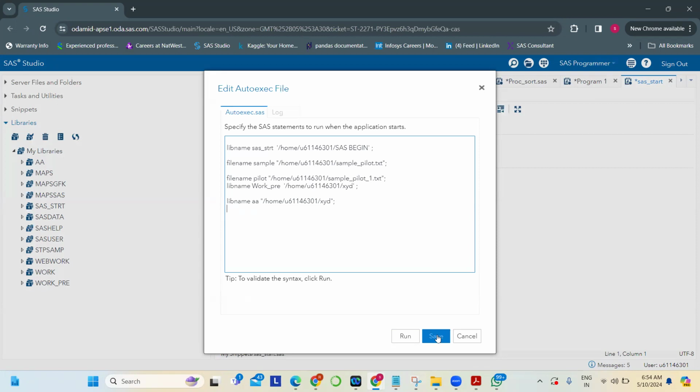I still have some small confusion, Rajiv. Yes, ma'am. If we want to save the data in this particular library, we can use this, right? Yes, exactly. If you want to create a particular library, you just have to place this file in the autoexecute file.